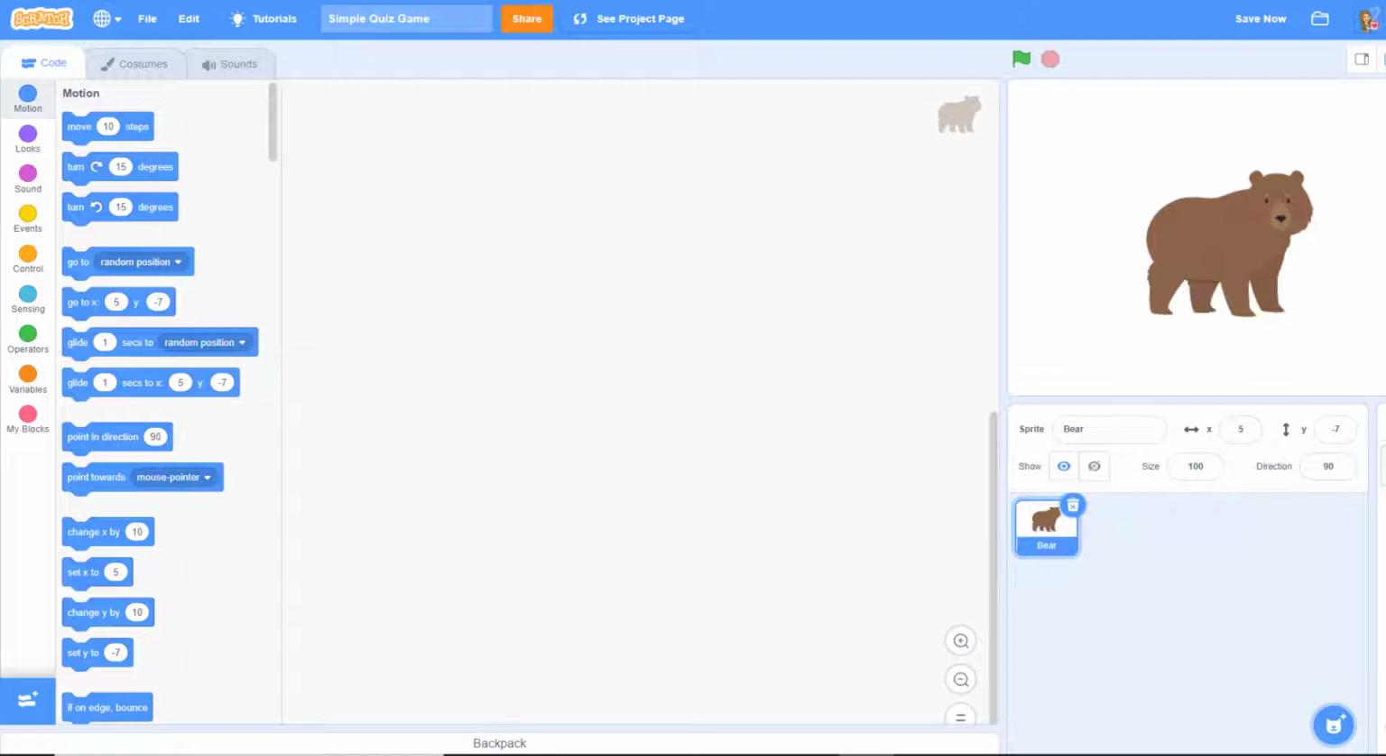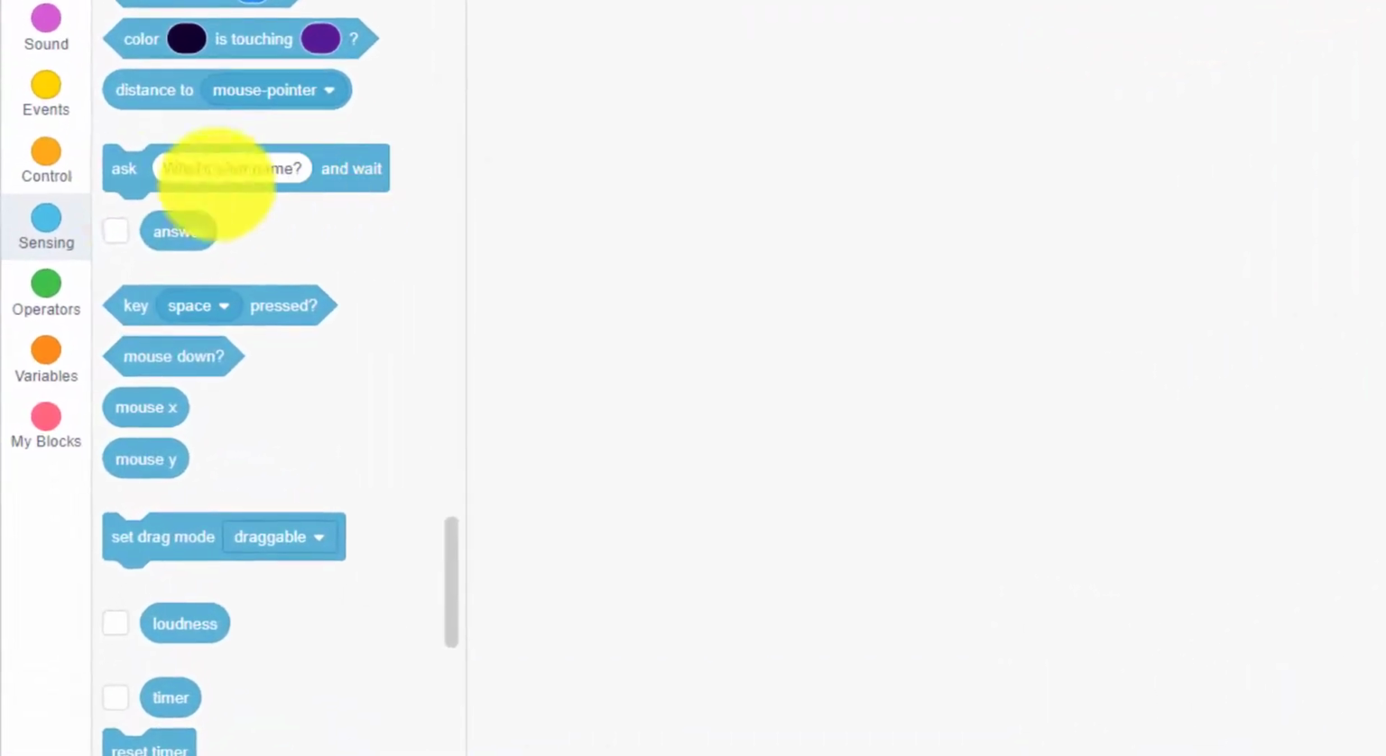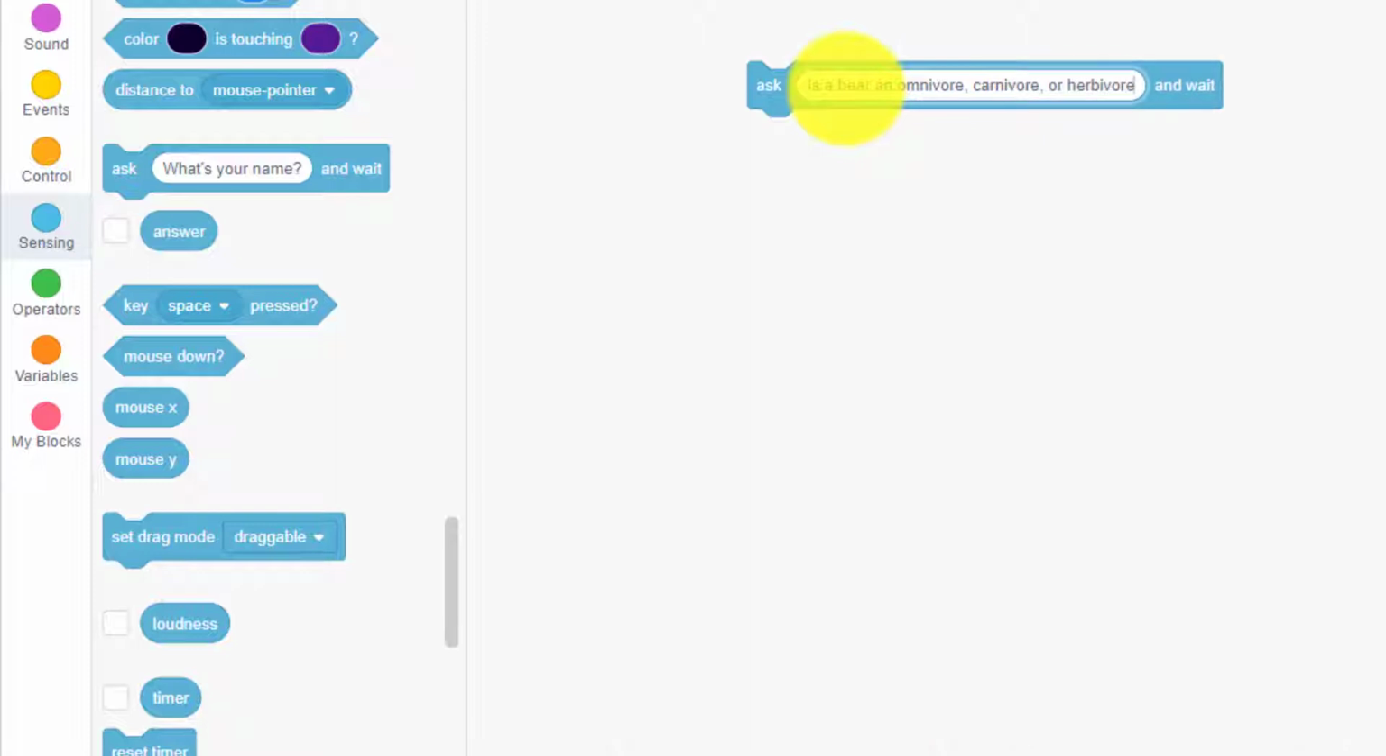Next, I want to build my first question and answer set of code. So underneath of sensing, there are two blocks, an ask a question block and an answer block. We are going to need that. Let's start with the ask the question block. So let's change the question to be, next, we want to put what happens if the question is answered correct or incorrect.